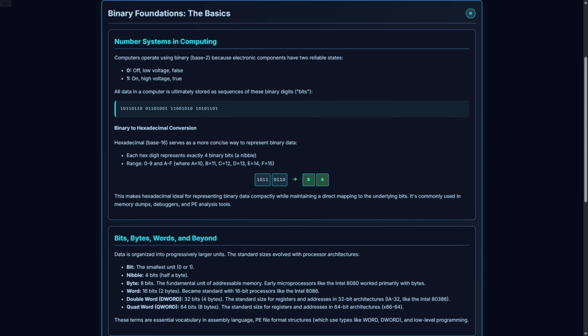It's also critical to understand data organization. Bit, a single 0 or 1. Nibble, 4 bits. Byte, 8 bits, the fundamental addressable unit. Word, 16 bits, 2 bytes, standard with 16-bit CPUs like the Intel 8086. DWORD, or double word, 32 bits, 4 bytes. QWORD, quad word, 64 bits, 8 bytes.